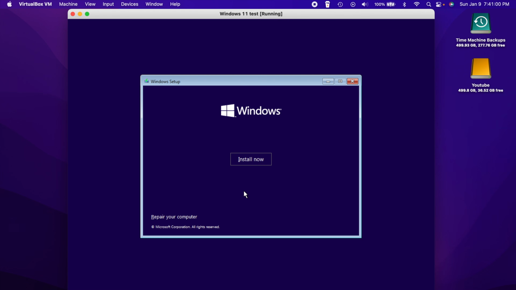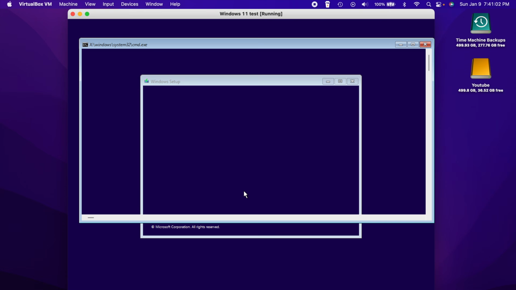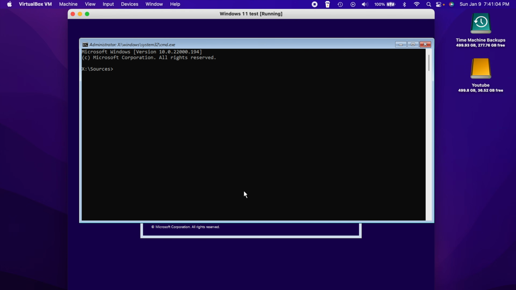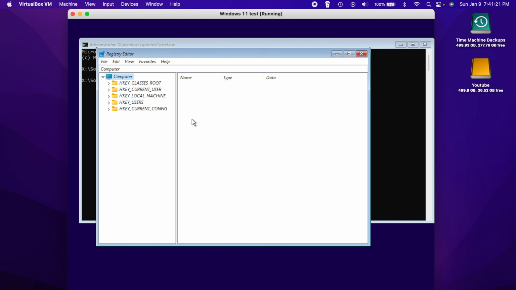So what we're going to do is we're going to need to hit Function, Shift, and F10. Because we're on a Mac, we have to hit that so we don't turn the volume down or whatever. And it's going to bring up the command prompt window. So on the command prompt window, you can just type in regedit right there. You hit enter, and that's going to bring up your registry editor.